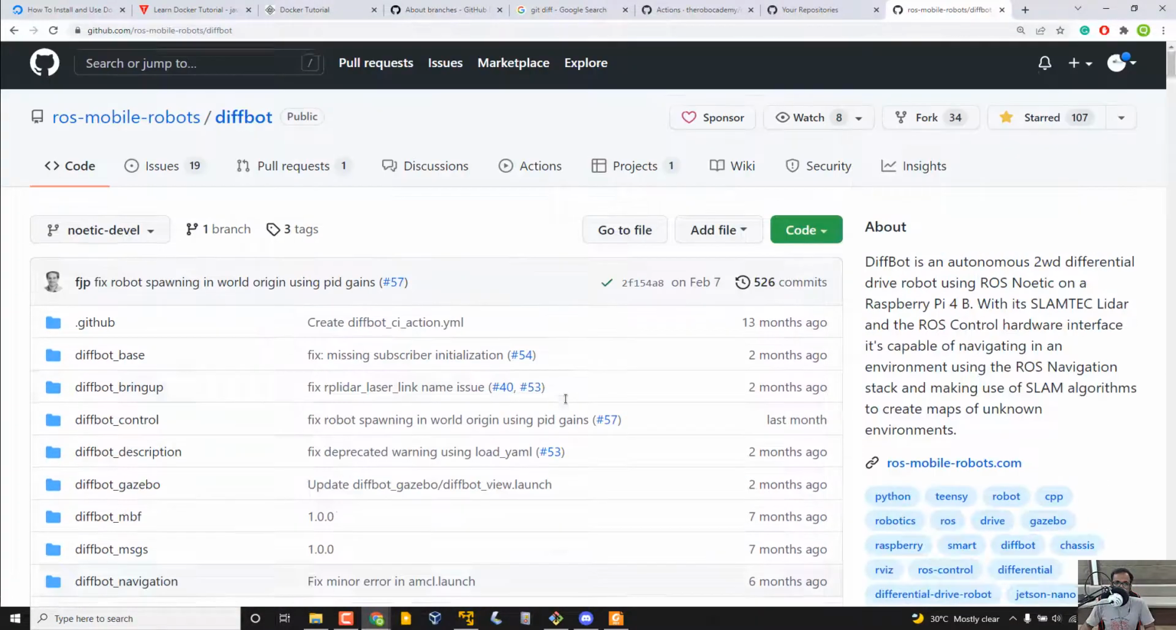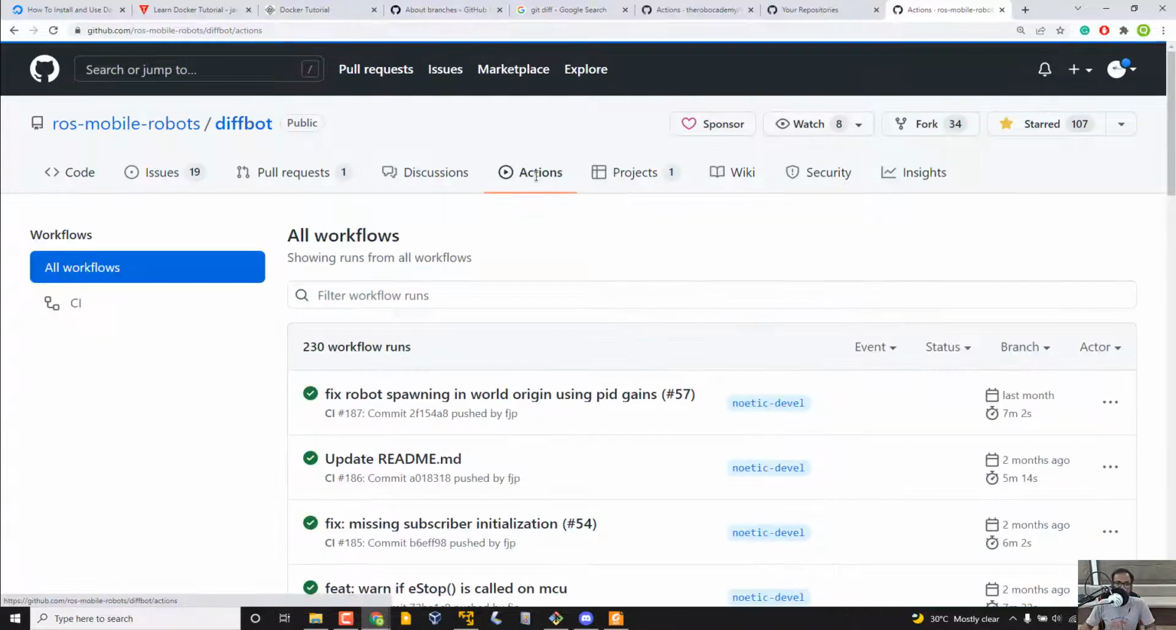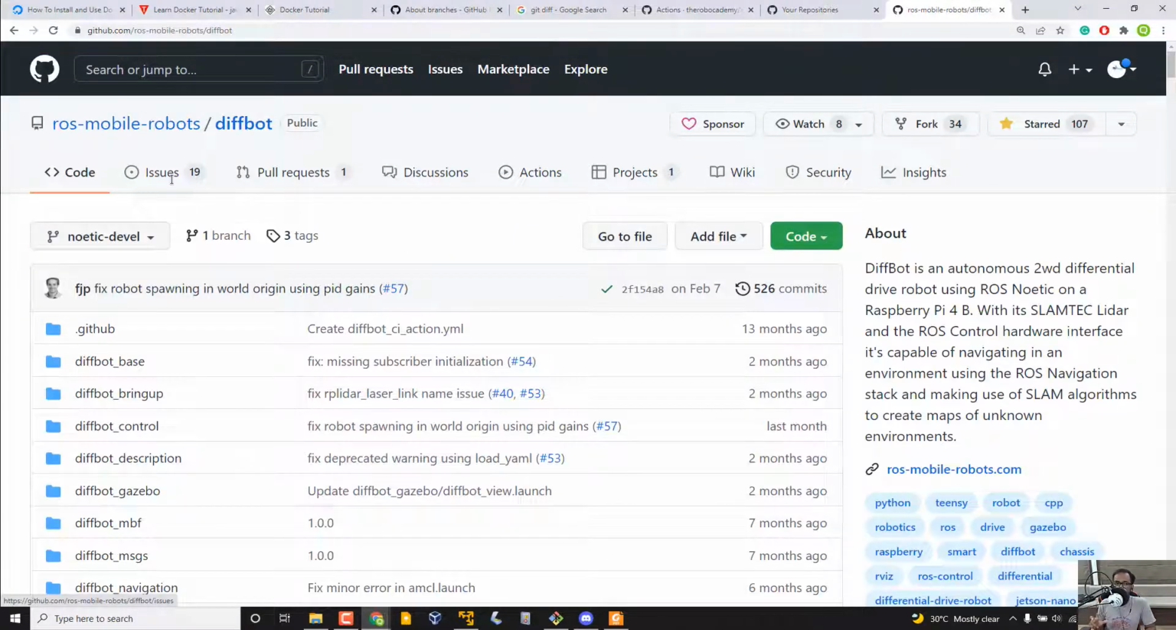GitHub actually gives a feature called GitHub Actions. What is a GitHub Action? It's nothing but building your code on GitHub in an environment. For example, if you create a ROS Noetic package and want to build it in a Noetic environment, an Ubuntu Noetic environment, you can do that. That is actually the GitHub Action.